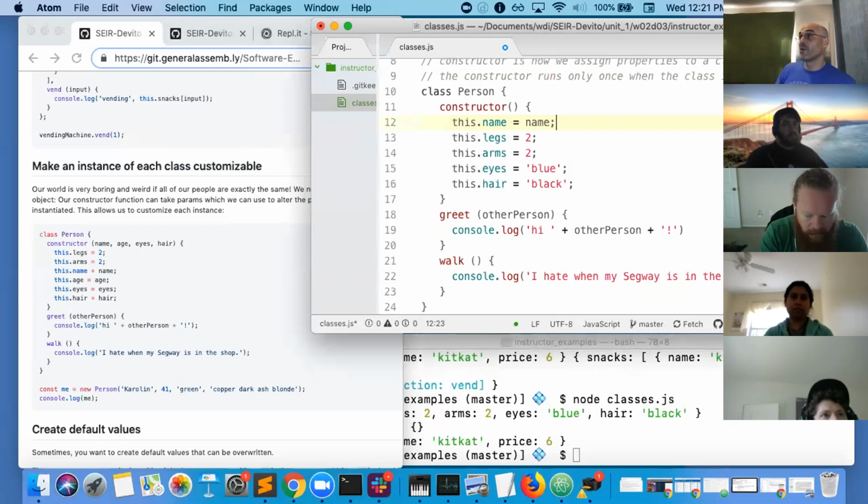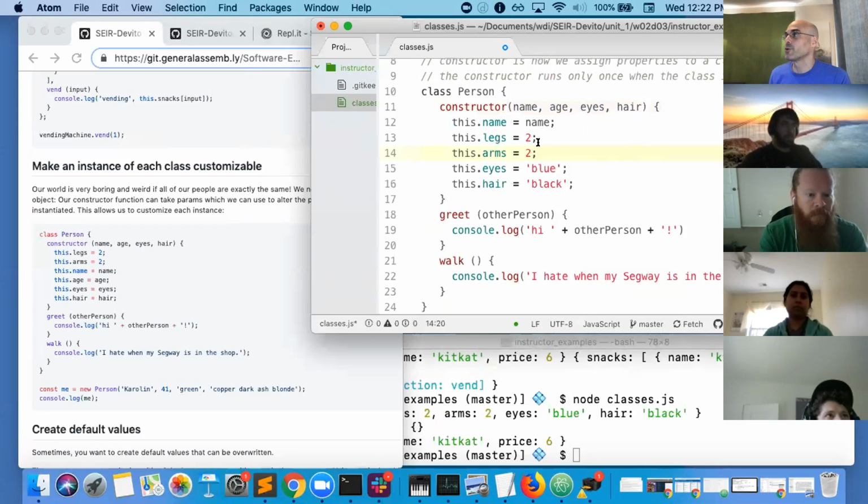Now, I have to figure out a way to pass the name into the class. The doorway into the class is through the constructor. And the constructor is a method, and a method is a function, and a function takes parameters. We define parameters, we give it arguments. So I'm going to give this constructor some parameters. I'm going to give it a name. I'm going to give it an age. I'm going to give it eyes. I'm going to give it hair. I'm giving it these parameters so that I can pass corresponding arguments later, and those arguments being the actual values that I want to pass in here.